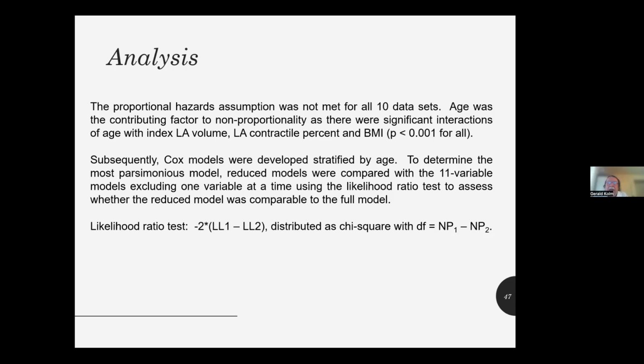And out of the 11 variables that we started with, we wanted to then see if we could reduce that to an even smaller set, because the smaller your model or the more parsimonious your model is, the better it is. But the reduced model has to predict as well as the full model. So we do this by what's called the likelihood ratio test, whether the reduced model is comparable to the full model as far as its ability to predict and discriminate.